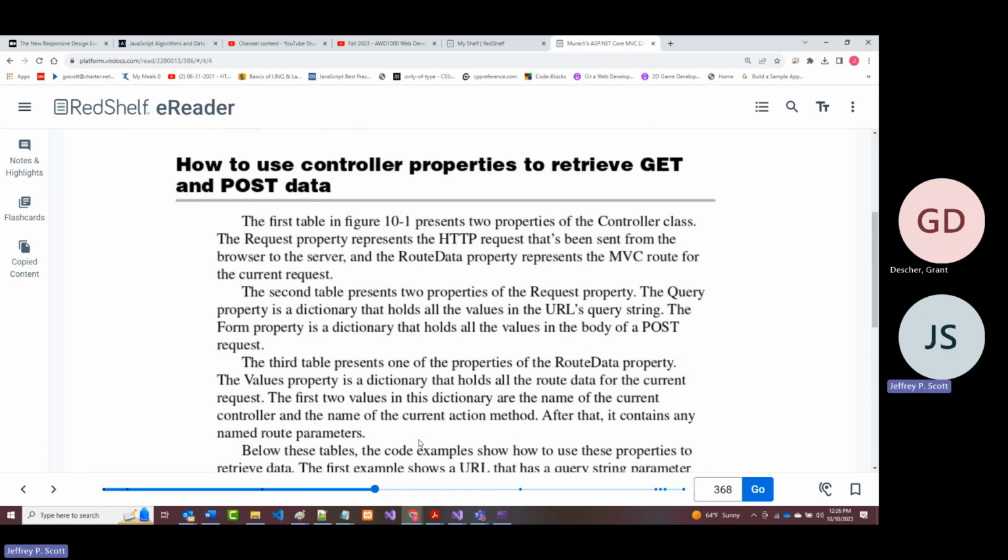So what they're mentioning in here is there's going to be 3 tables on the next page. And if we look here, it says the first table, figure 10.1 in table 10.1, presents 2 properties of the controller class. So this is another way that you can pass data. When we're talking about passing data here, in reality, what we're talking about is passing data from a client to the server. For lack of better words, you can look at our server as basically being the controller.